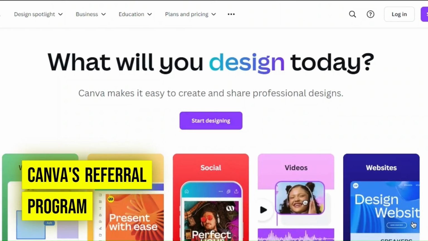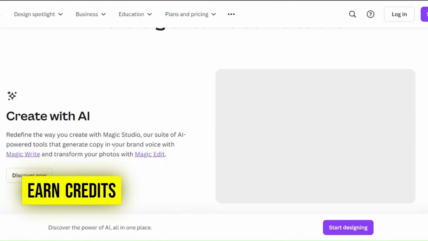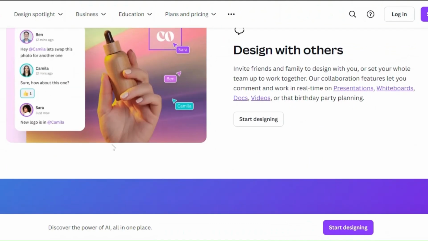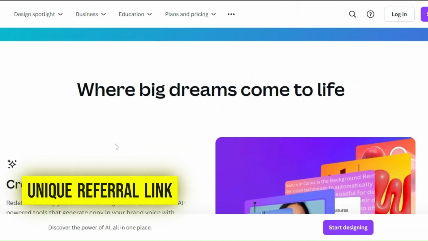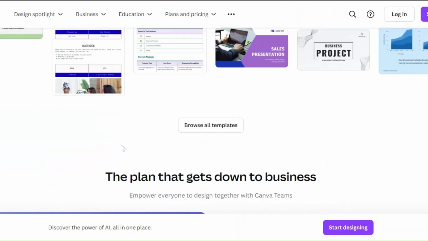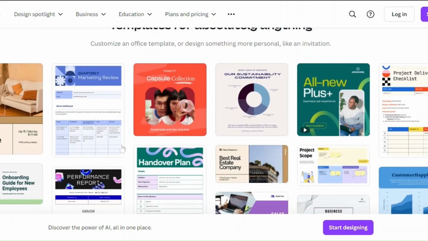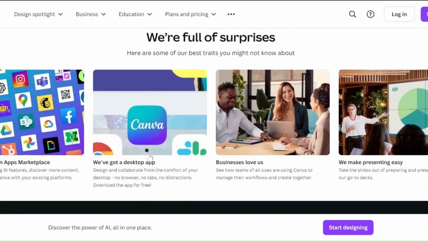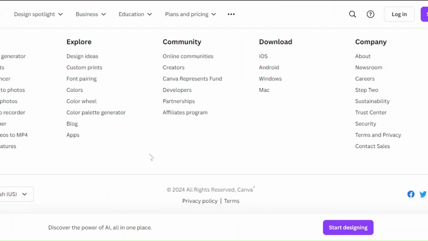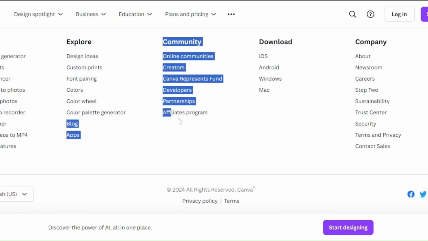Canva offers a referral program that allows users to earn credits towards Canva Pro by referring friends and colleagues to the platform. When someone signs up for Canva using your unique referral link and upgrades to Canva Pro, you will receive credits that can be used to access the premium features for free. By leveraging this referral program, you can unlock Canva Pro without having to pay for a subscription.